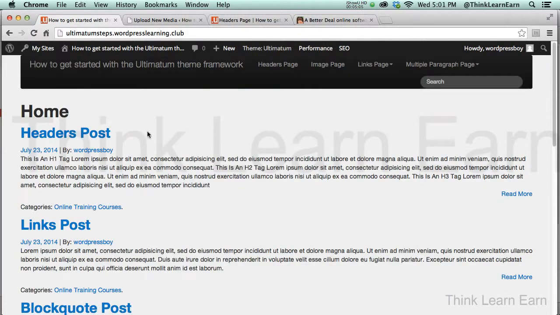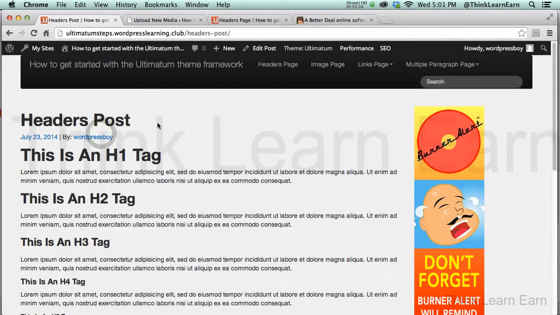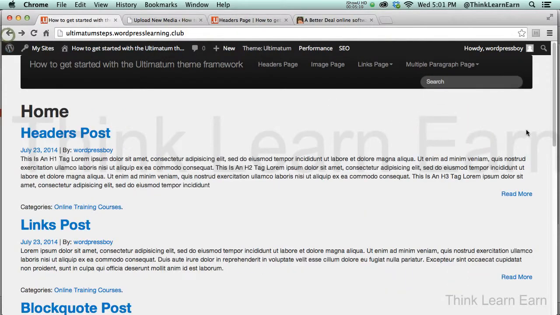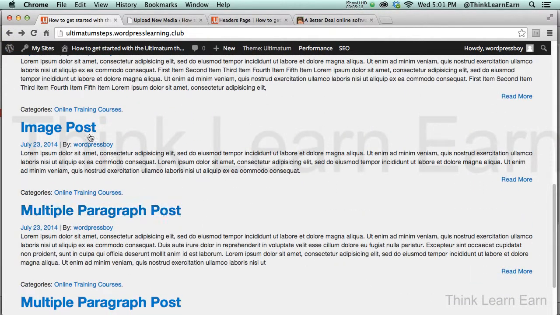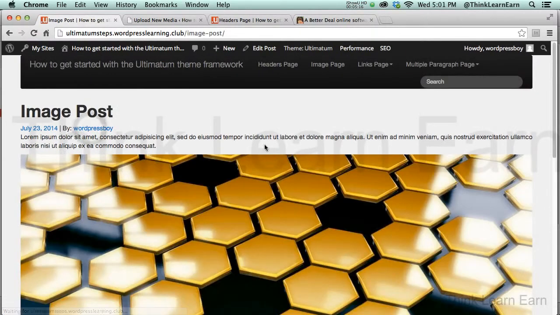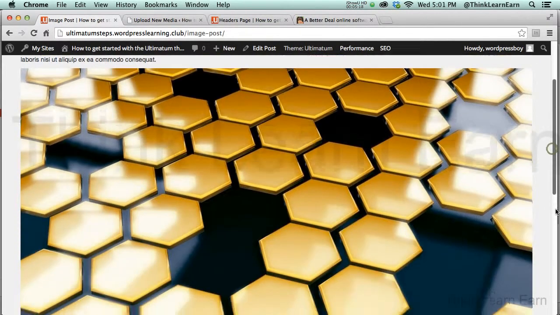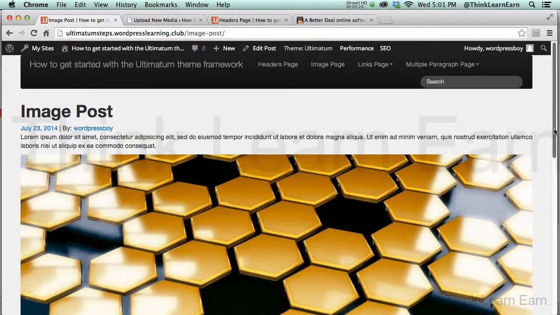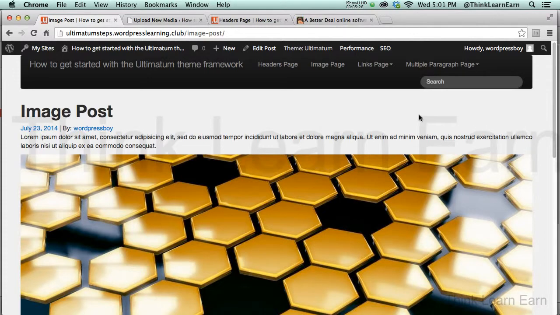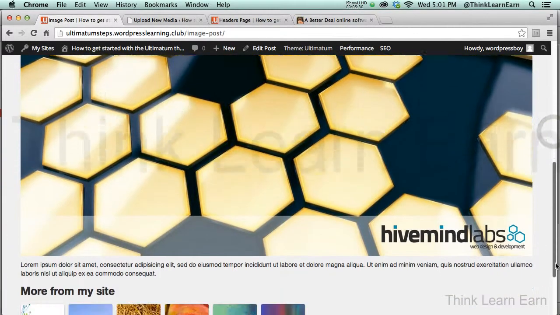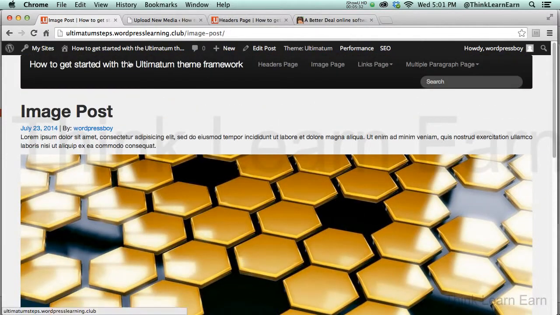Okay, so now if I come here and hit headers post, and I have my ad over to the right, and if I come over here and hit image post, because I set this to be my non-ad, it doesn't do what I asked it to do. Now, here's another cool thing we can do. I still want to put advertising in here, but I want to focus on the image. So how can I do that?